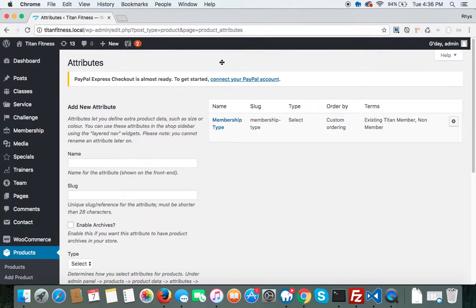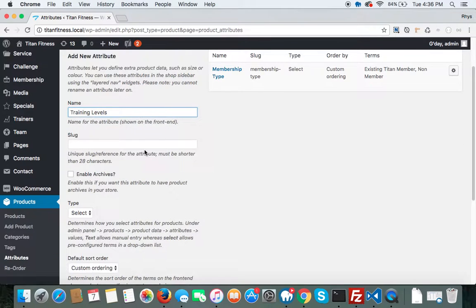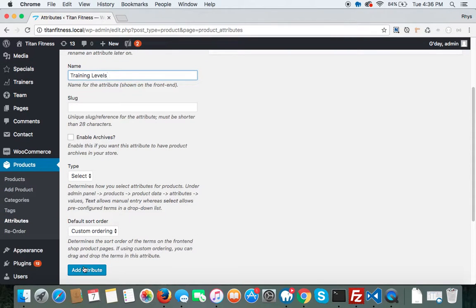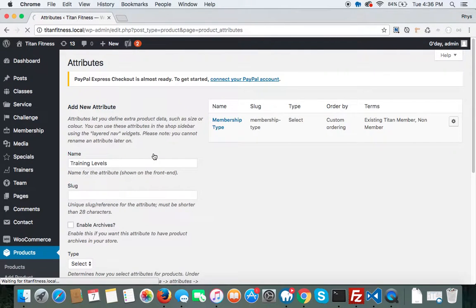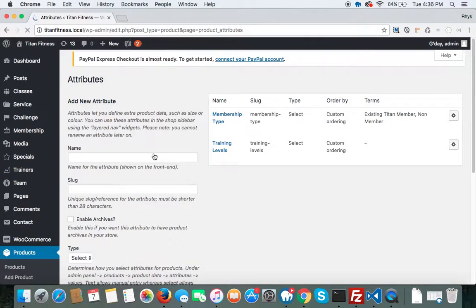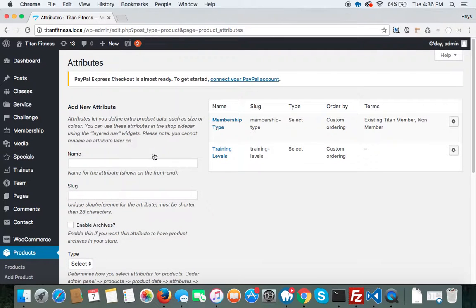To make it easy, I'm just going to create a basic attribute. We'll call it something like training levels, yep, that will do. What we might do in this case is set it up for somebody like, say, a CrossFit gym, where you might go once a week, twice a week, or every day of the week.